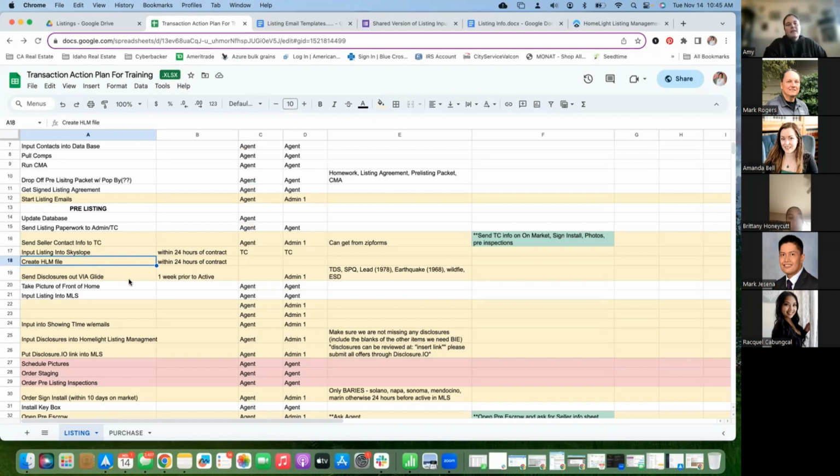Then my next item is send disclosures out via Glide 1 week prior to active. I don't want to do this too soon. If we've got that listing agreement signed a month in advance, I don't want them filling out their transfer disclosure statement and their seller property questionnaire before 1 week in advance. But within that 1 week time frame, that's the appropriate time that they could do it. And I do that through Glide.